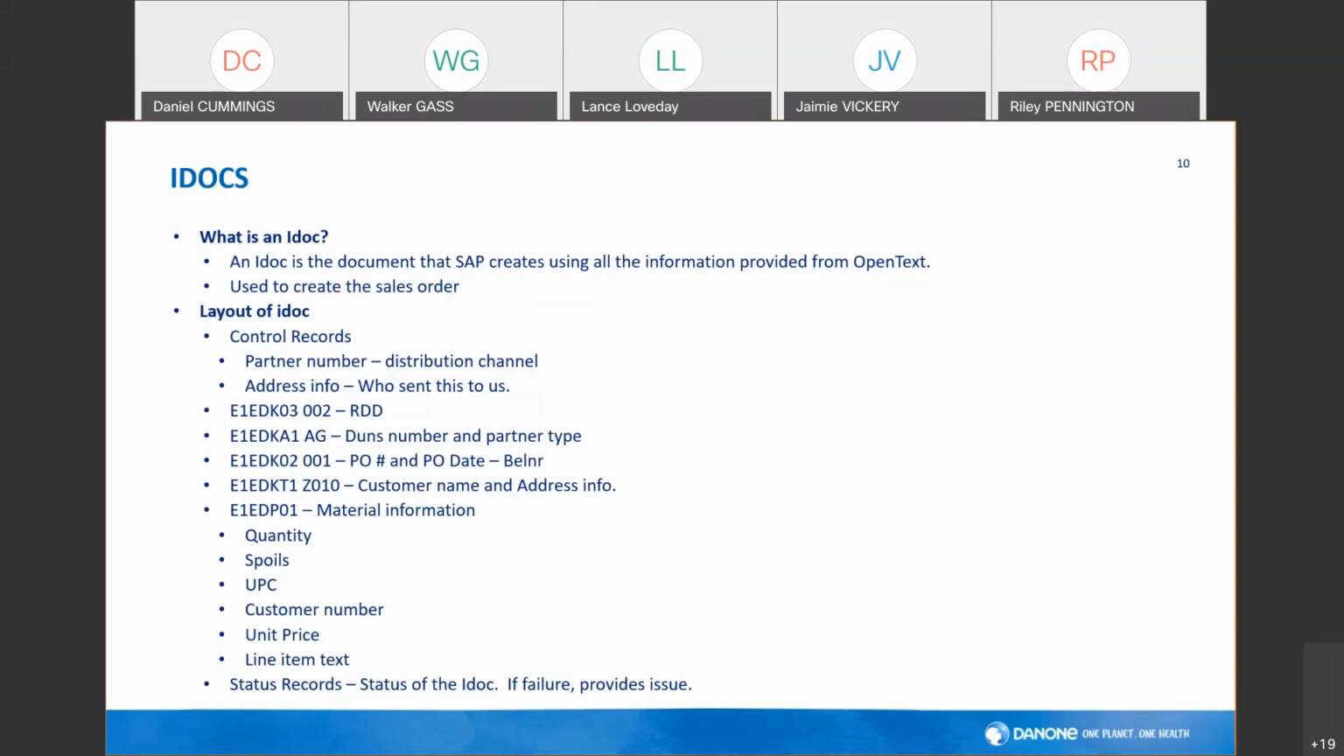that will show all the material information. So it's going to have all of your discounts, it's going to have your UPCs, essentially all your line item text broken out. It's going to have all the unit prices, so everything that is required to correctly set up that customer number or that order.